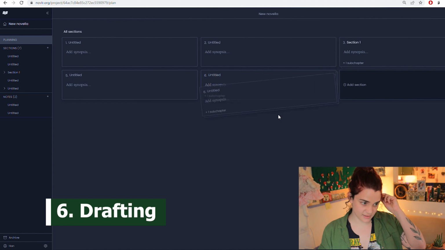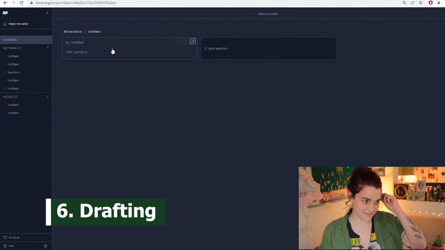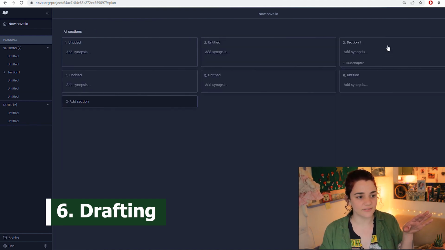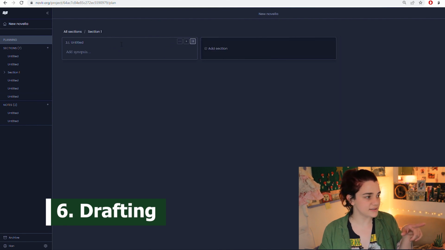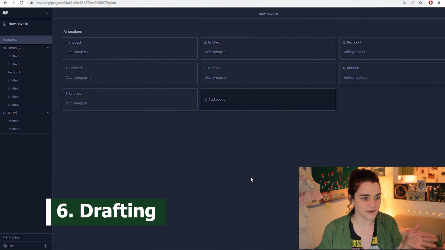I wish I could click and like unnest. It just won't let me. Okay, I figured it out. If you actually click the subchapter and go back to all sections and drop it, and then you go back to all sections, then you can see it.